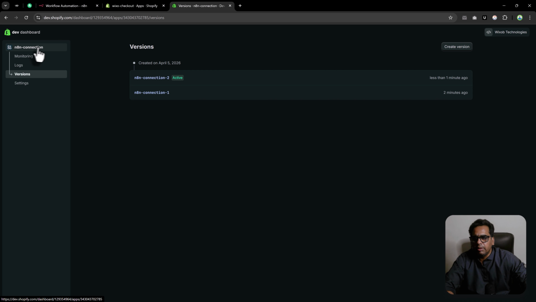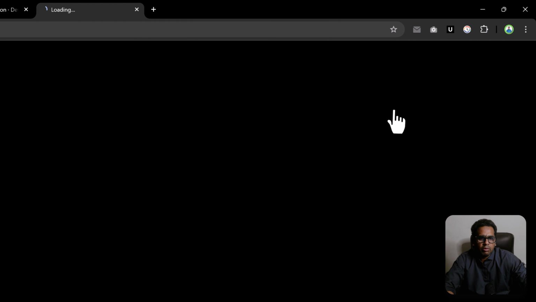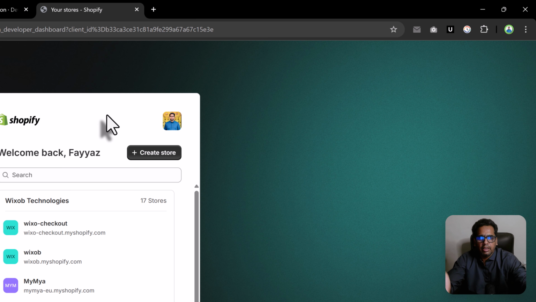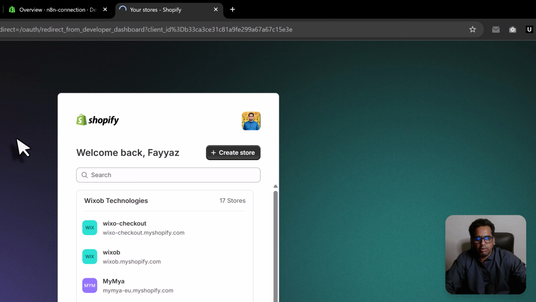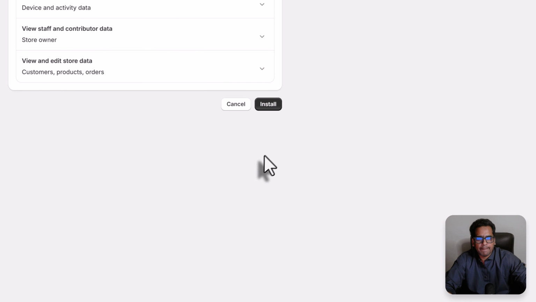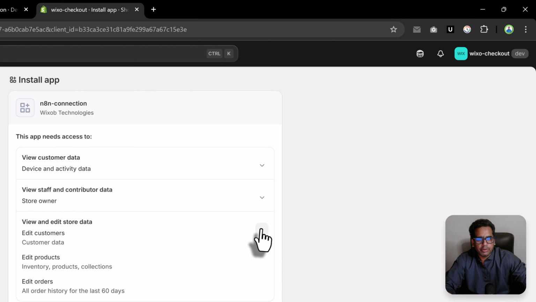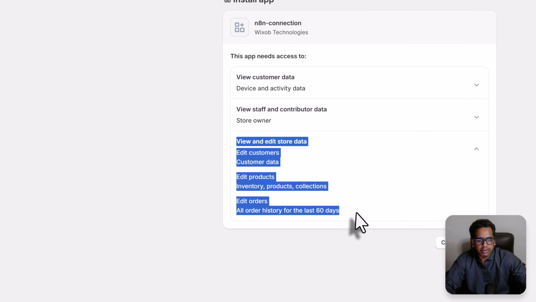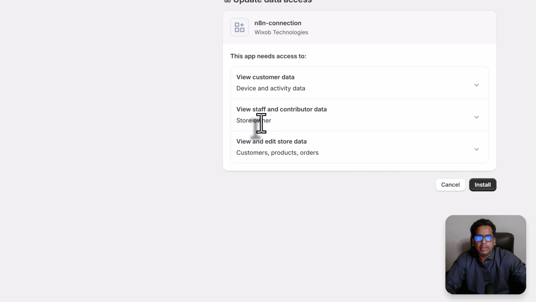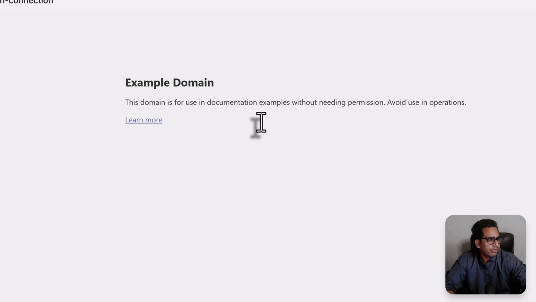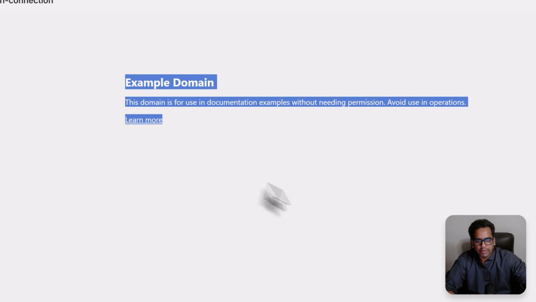After that I will go to the home page and install this app in my store where I would like to connect the n8n. So this is my store Wixo checkout and I select this store and install the app. You can see it is asking us for the permission to customer, product and orders. And if you expand that, you will see what kind of permission it is asking. So install this app and now we have given access to this app about the orders, customers and the products. Now the app is installed.